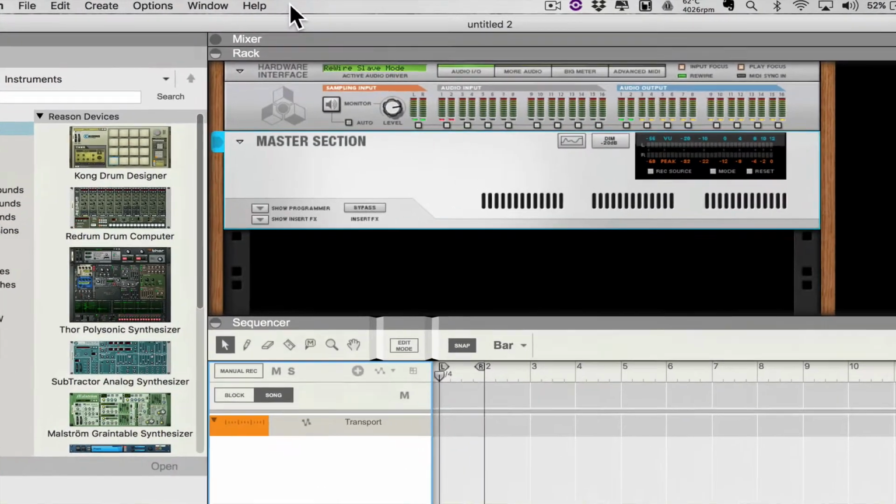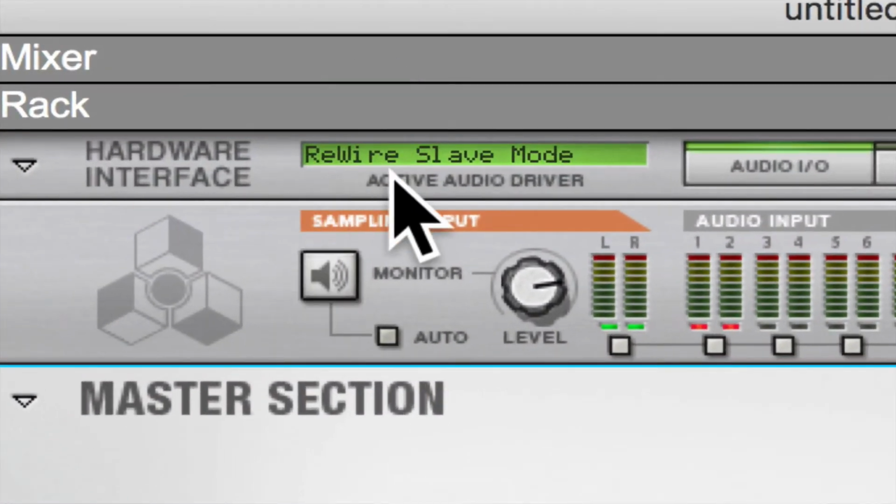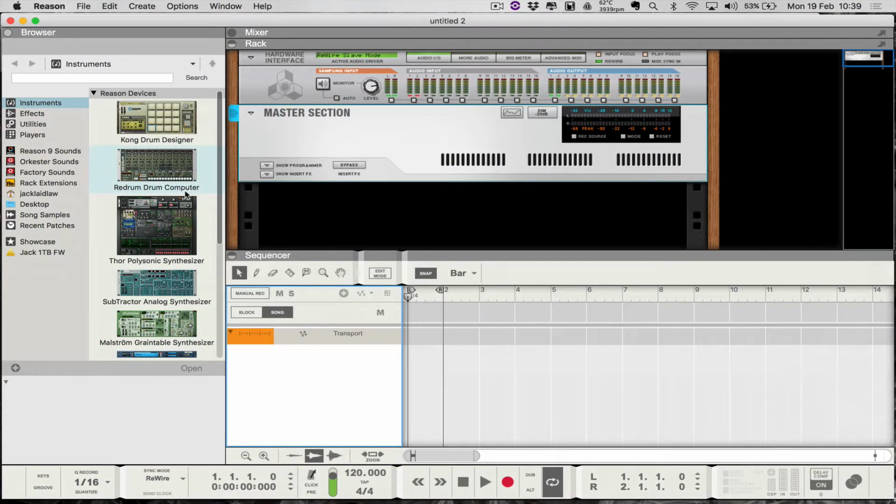All right, now have you noticed that there says Rewire Slave Mode? So in the top left of the Reason interface, usually that would say, like for us, Audient ID 14, or it would be built-in output or whatever. That says Rewire, so that tells you that that's working. That's the first place to look if you're not sure if Reason and Pro Tools are talking to each other properly, because then you know that Reason is acting as a Rewire, and as Aaron talked about at the very start, in Slave Mode, okay? Right.